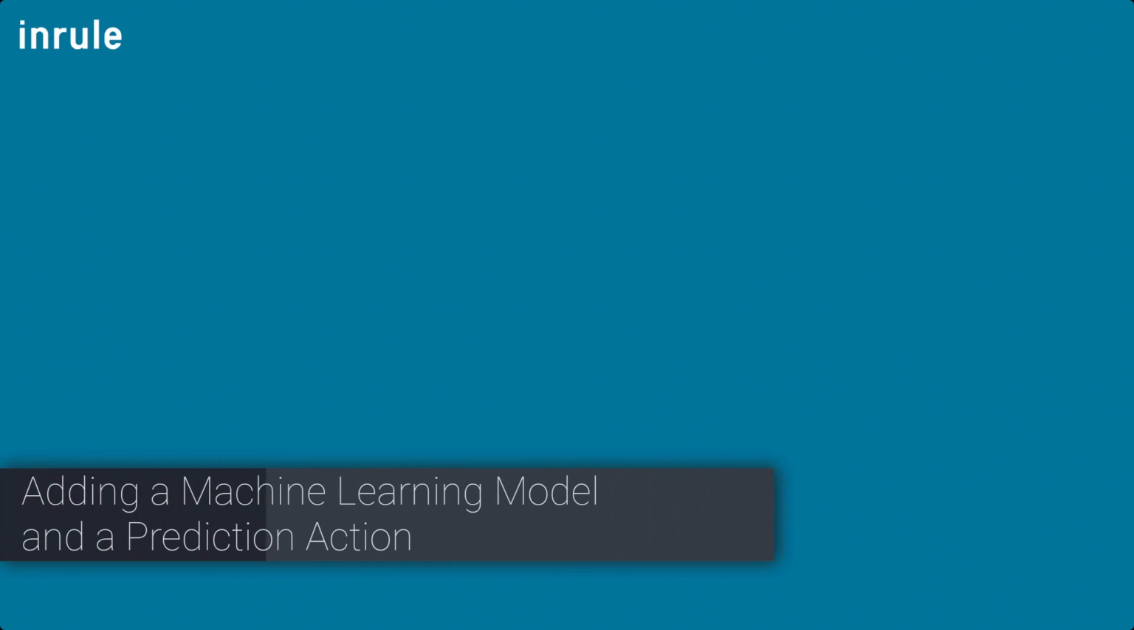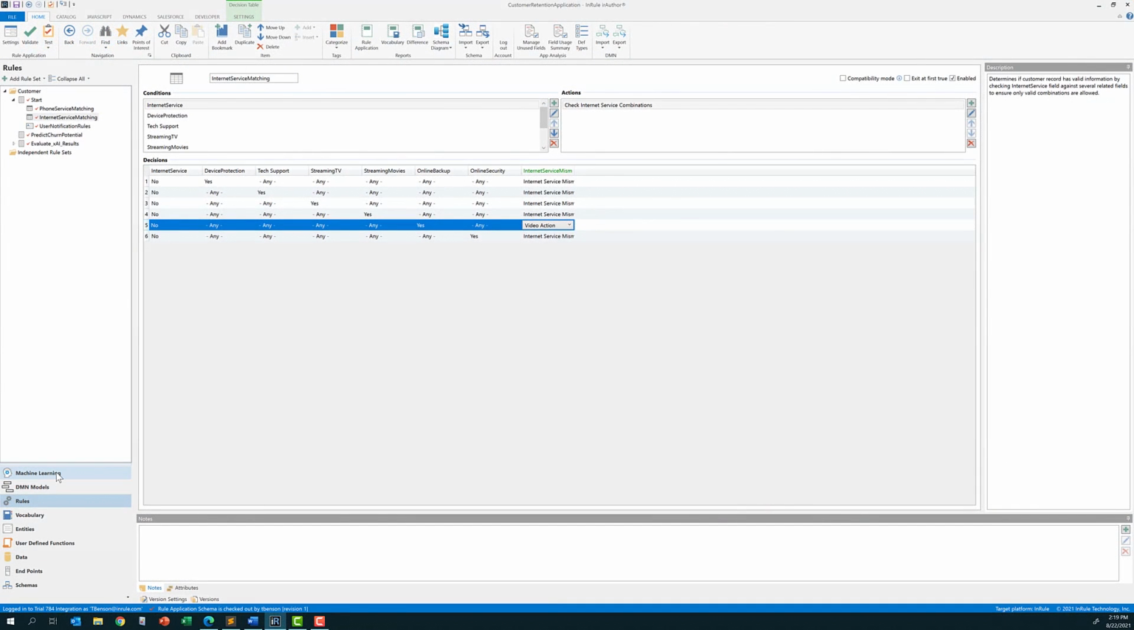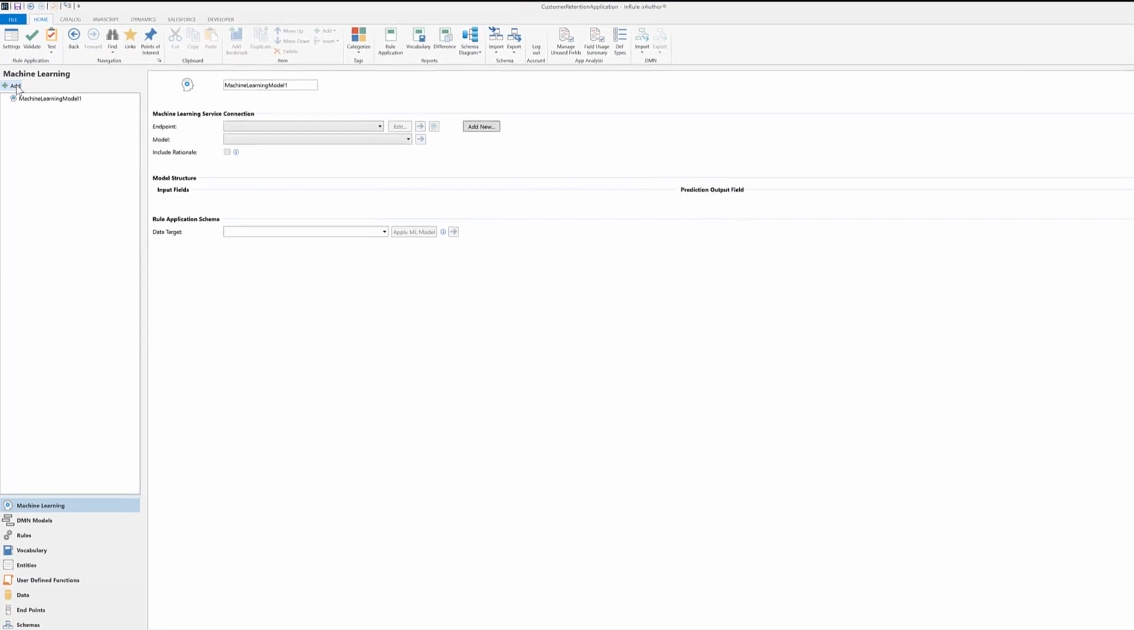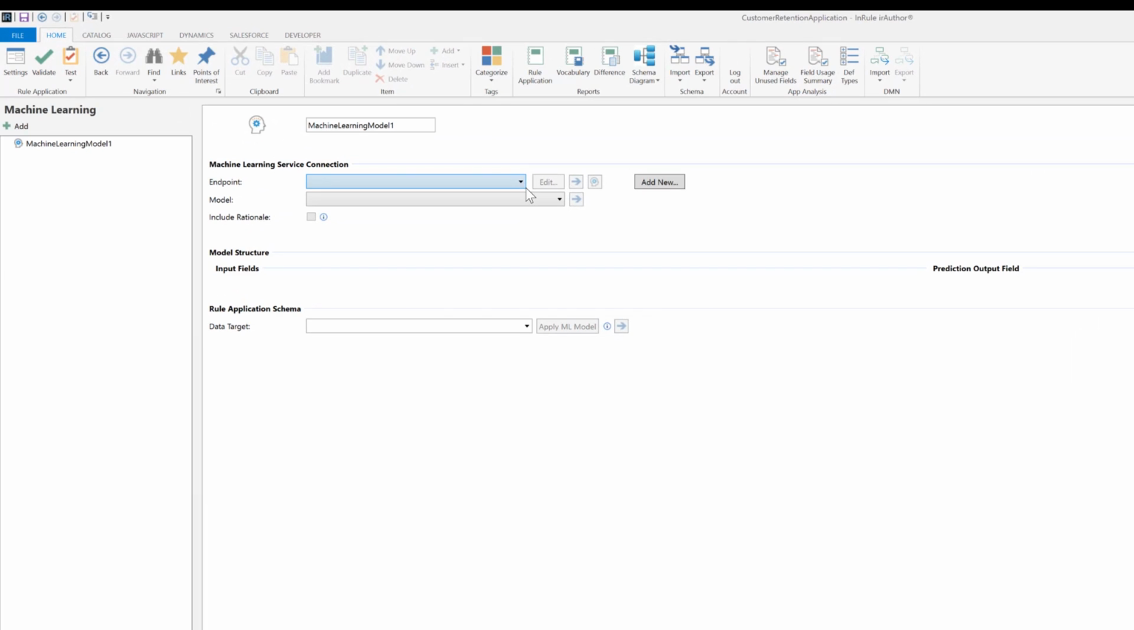Okay, so I am on the decision table from our very first exercise. I need to navigate to the machine learning area, and the first thing we're going to do is add a model to the rule application. So I'm going to click Add, and I'm going to add a new endpoint. An endpoint is essentially a connection where data can come into and go out of our rule application.